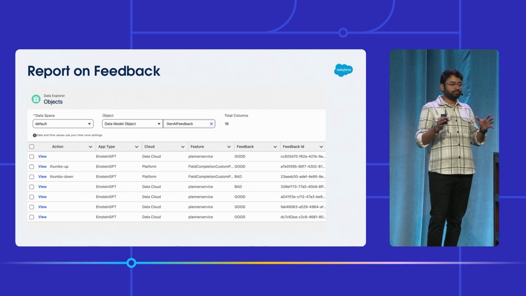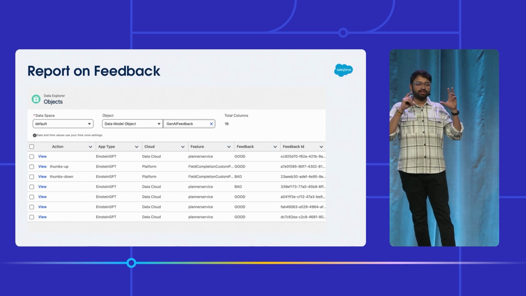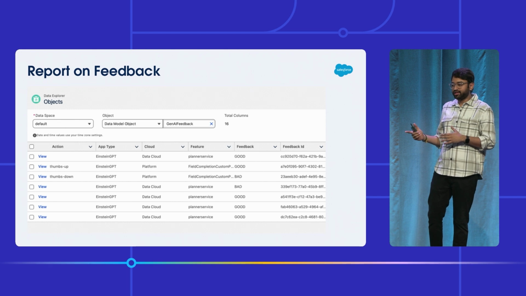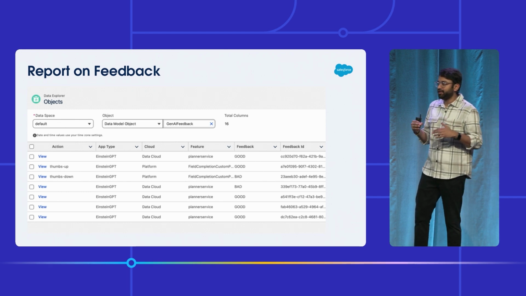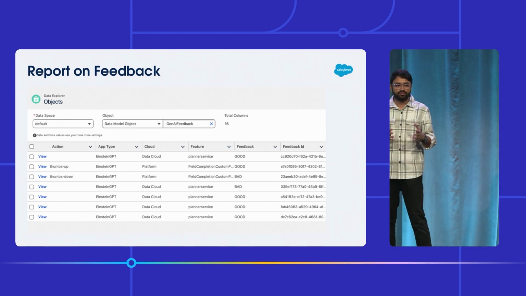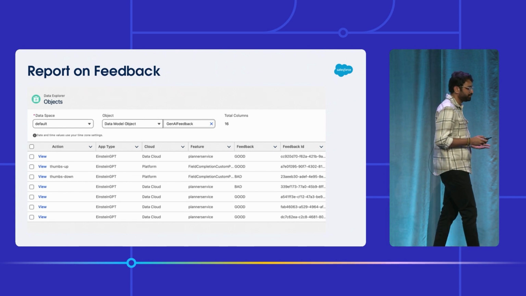So in a way, what we are trying to tell you here is there are all these operations that are happening in the trust layer, and all of these are completely transparent to you and us both. So you can see what's happening behind the scenes and configure it.